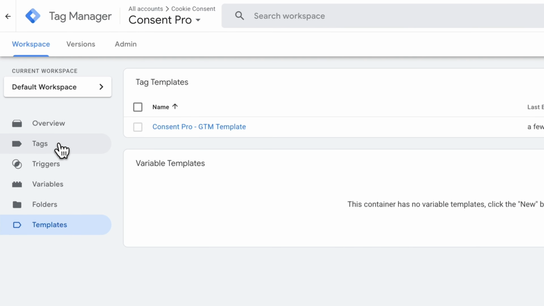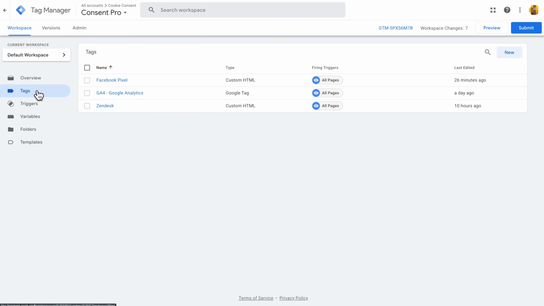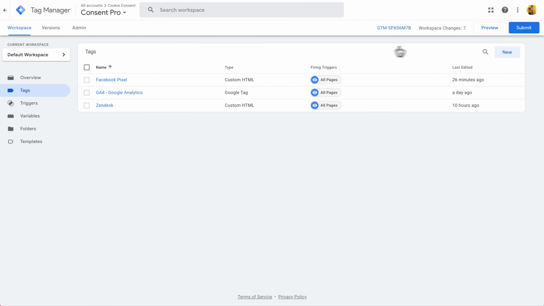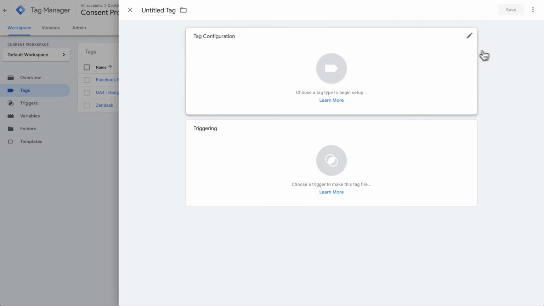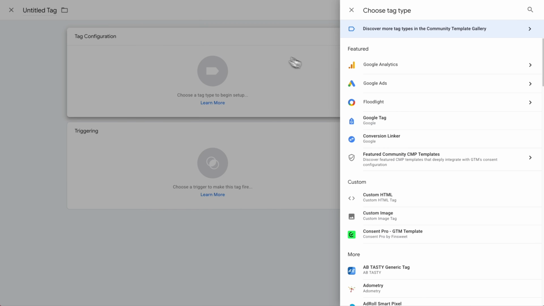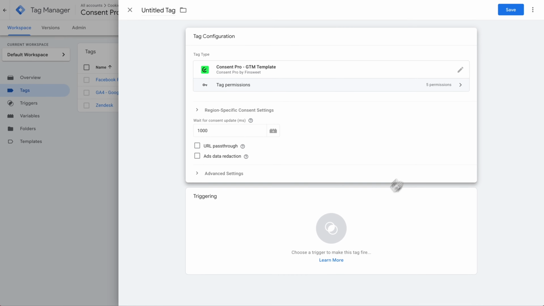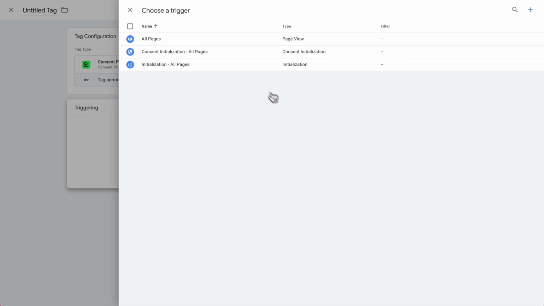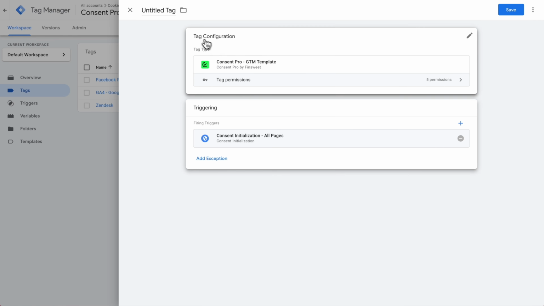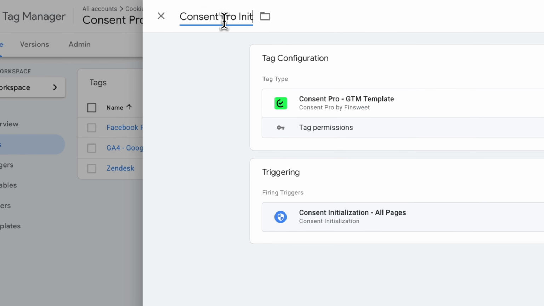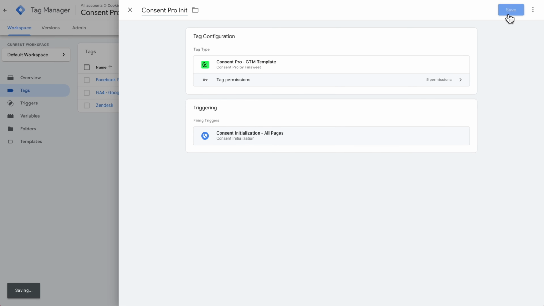Now, let's navigate to the Tags page in the Google Tag Manager left sidebar menu. In this step, we are going to create the tag for consent initialization. Click on New, and then on the Tag Configuration section. And select the Consent Pro GTM template. Now go into Triggering and select Consent Initialization, All Pages. Name the tag Consent Pro Init. Then save.